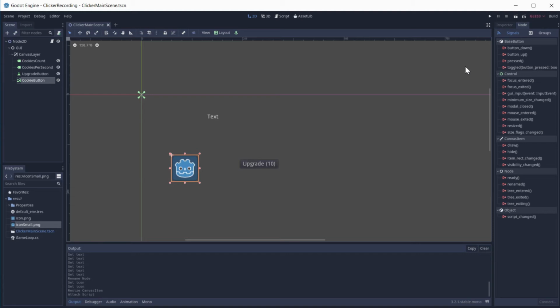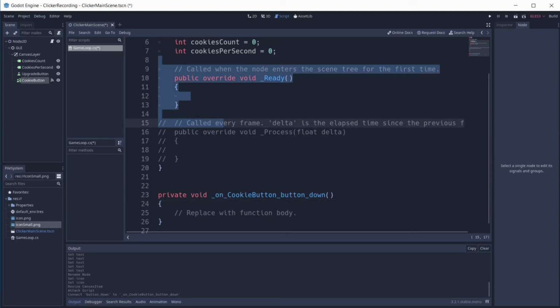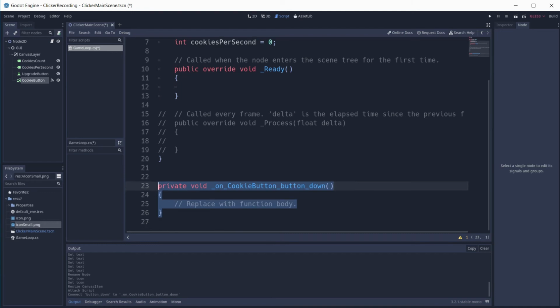We will be utilizing those signals a lot over the course of this tutorial and when you will be developing the game on Godot. Let's begin by using the button down signal, which is being emitted when the button starts being pressed. Double click on this signal and then select the scene node with our game loop script. As you can see, this pre-generates the callback inside the game loop script.